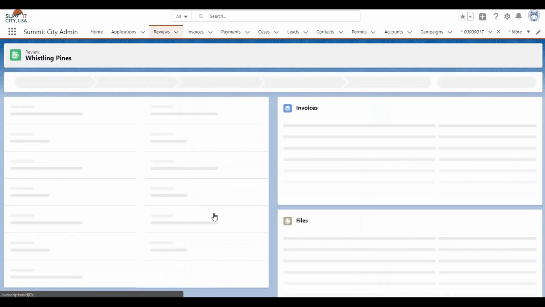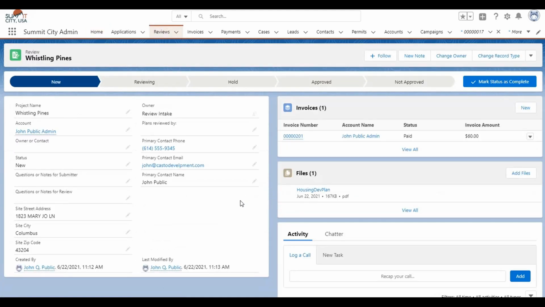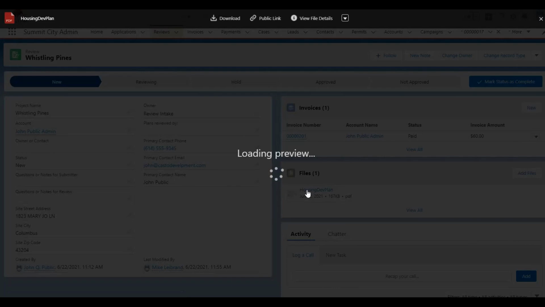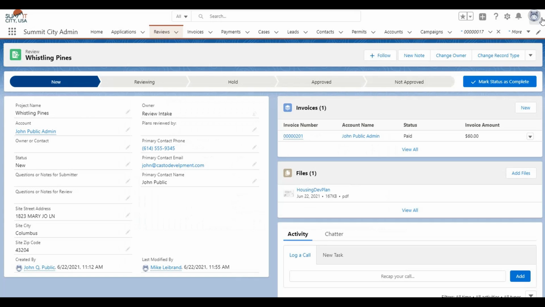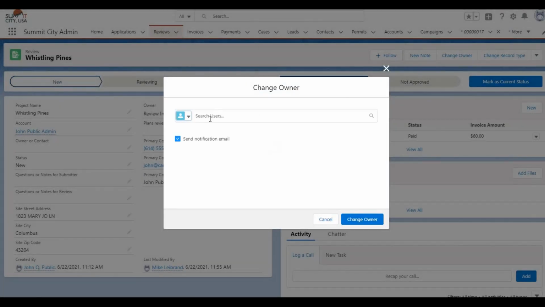Here we have the Whistling Pines plan review submission. Here we can see the information that John submitted, as well as the housing plan that he provided for our review. Mike is able to move this into the approved status or delegate it to another individual on the team to be able to look at.